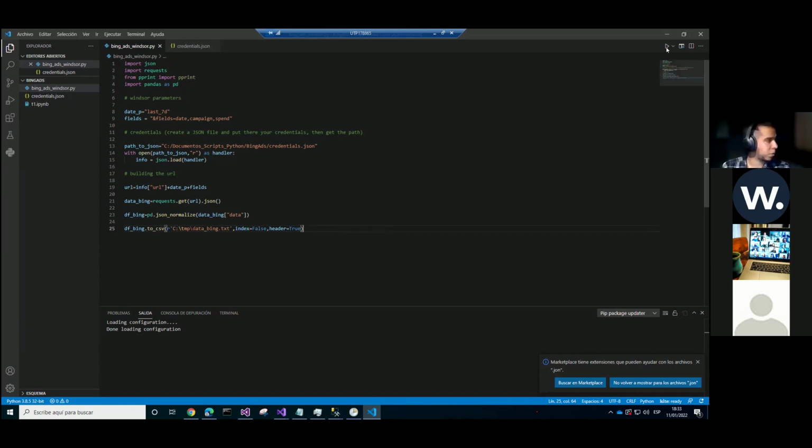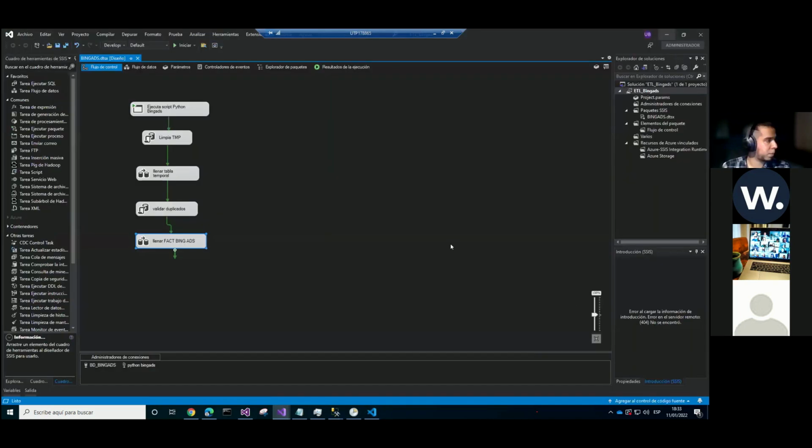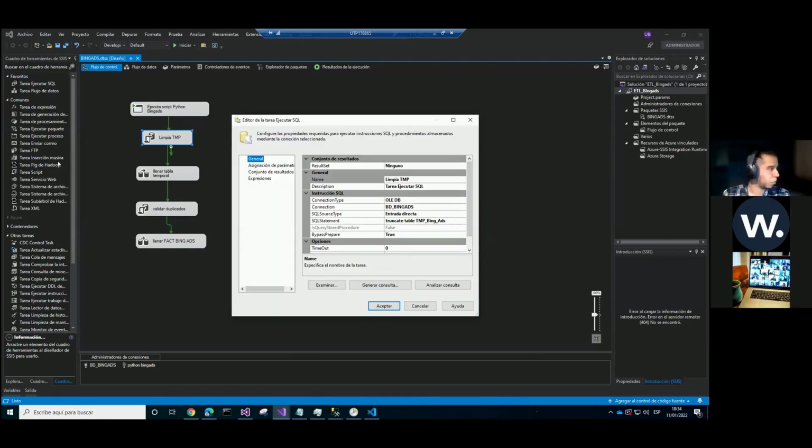The second step is to clean a temporal table. I have two tables for this data flow, which is the fact table, the table that I'm using to call from Power BI, and a temporal table. With this step, I am truncating the temporal table. With this other step, I am filling the table with the data I just brought into my text file.